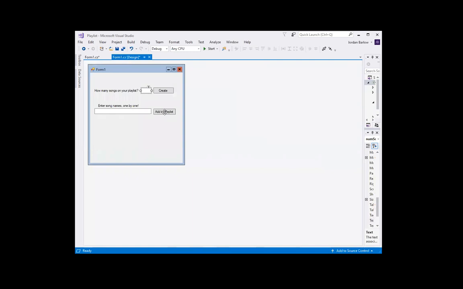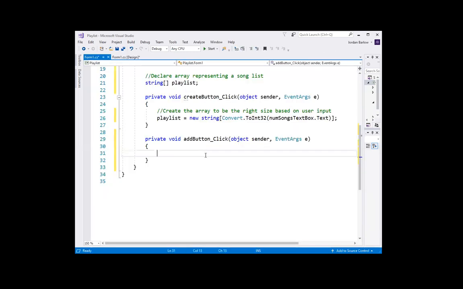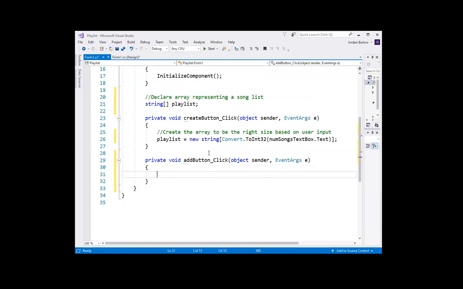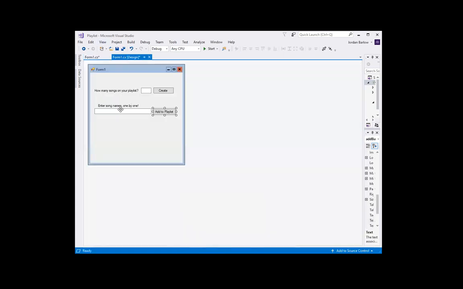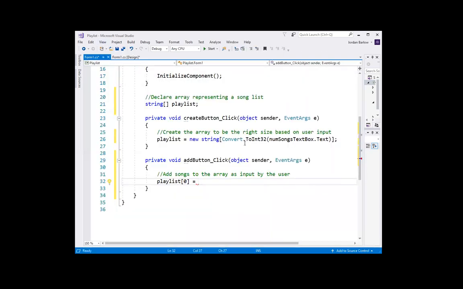Now, when we want to add something to that playlist, we're going to use our other button, our add button, click event method. And we can add songs to the array as input by the user. So if we were going to add the first element of the array, then we would have playlist subscript 0, and then we would input whatever the user input in the song text box.